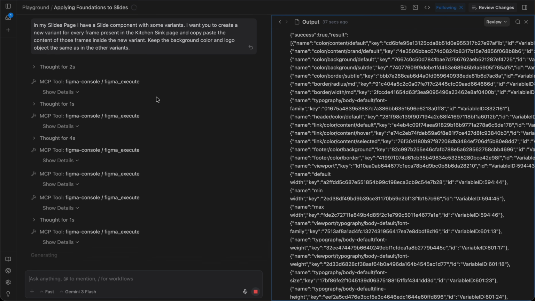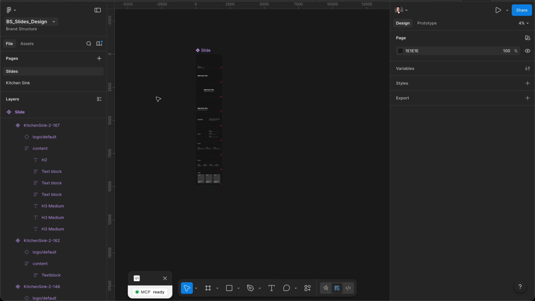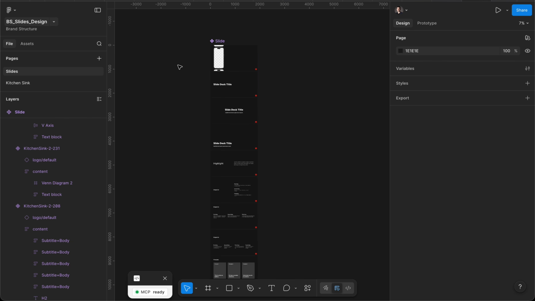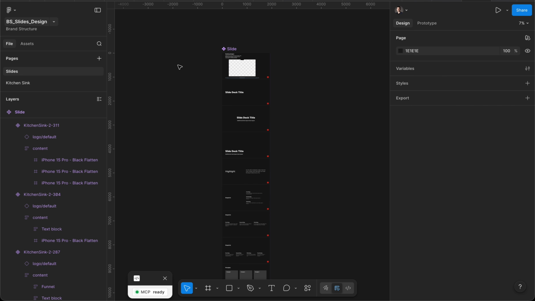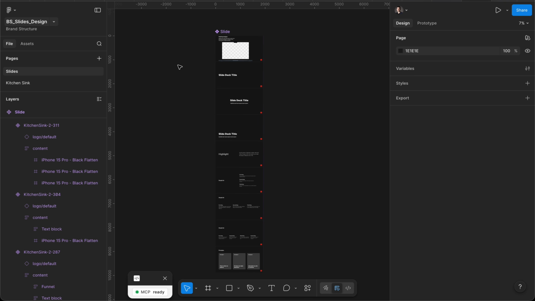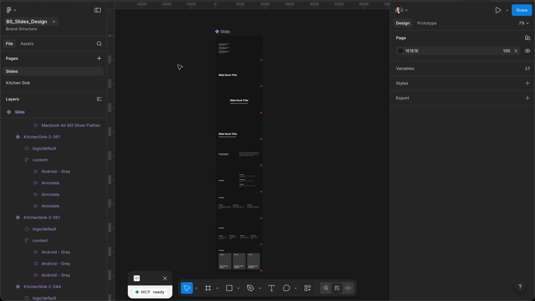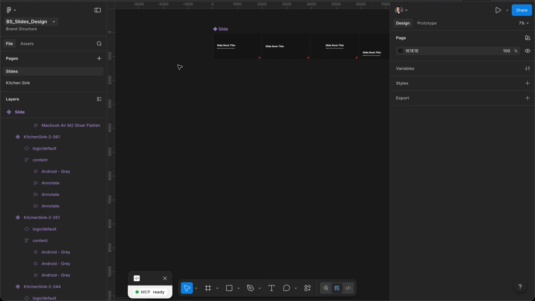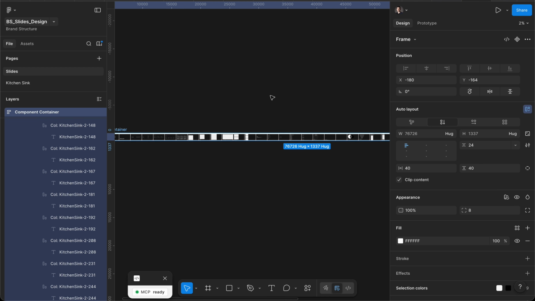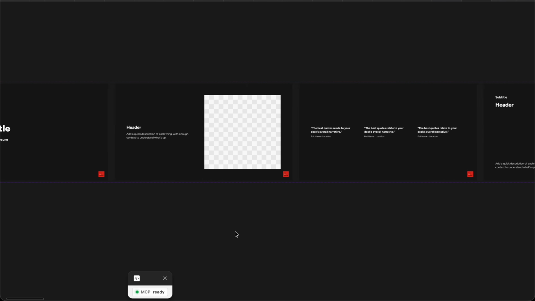So to look at all the designs I had imported, go through frame by frame, take the content and generate for me a variant for each of those frames as a variant of my slide main component. And as you can see here from the video, the console MCP is working its magic. It's taking all the content from my kitchen sink page where I imported the template slides, and here it generated all the variants I needed. And here's the final results.